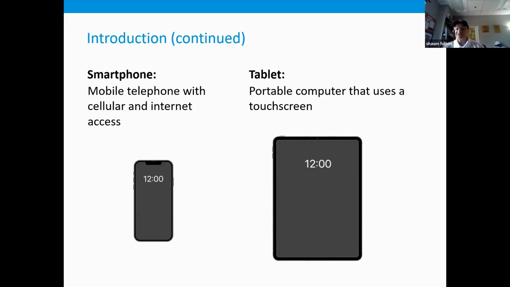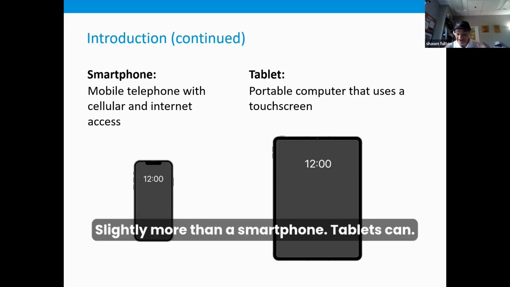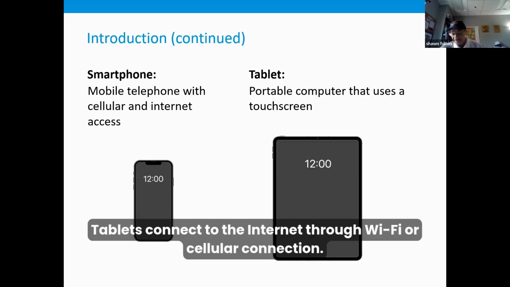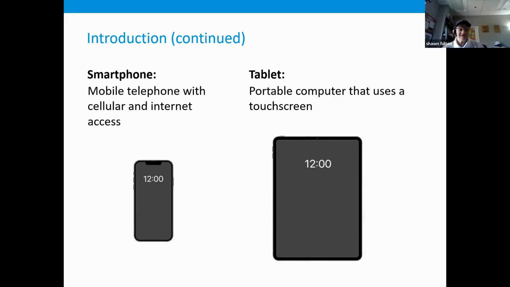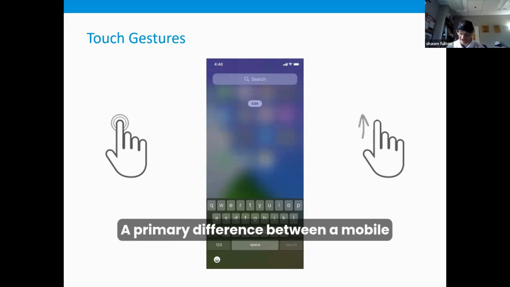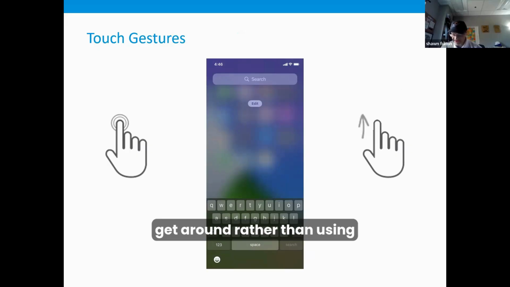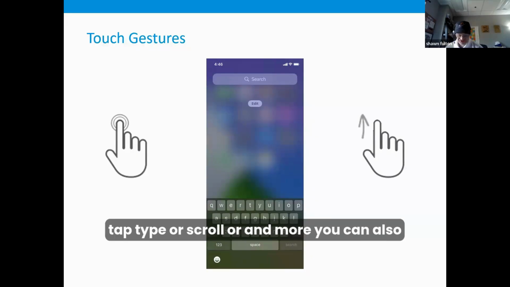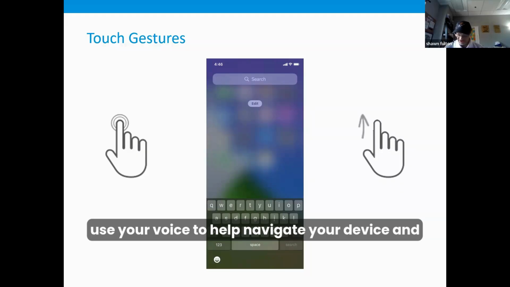but usually are slightly bigger and heavier than a smartphone. Tablets connect to the internet through Wi-Fi or a cellular connection. A primary difference between a mobile device and a computer is the way you get around. Rather than using a mouse or a keyboard, you use your fingers to tap, type, or scroll and more. You can also use your voice to help navigate your device.